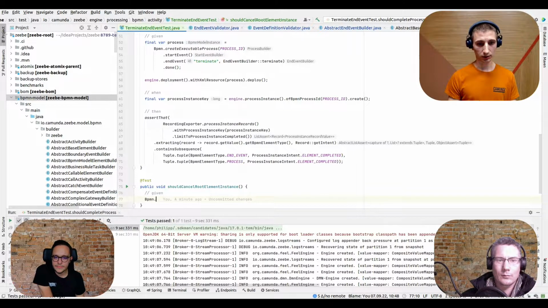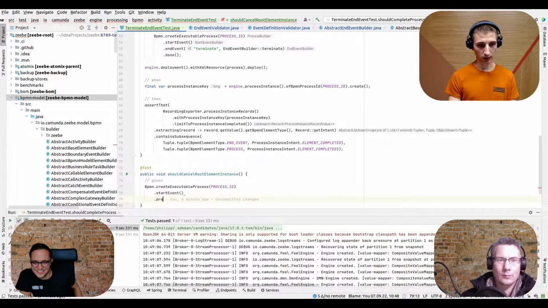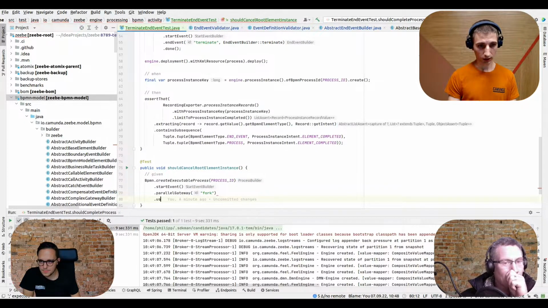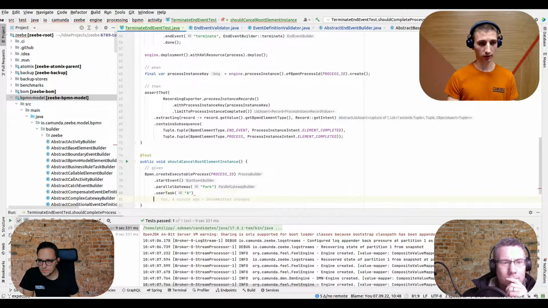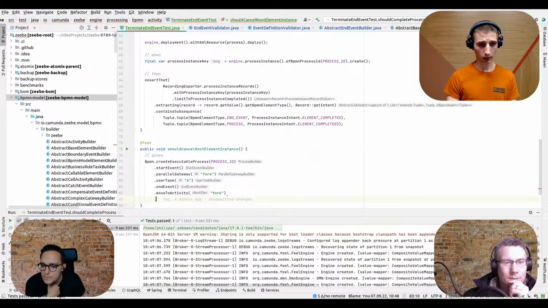So let's build a process. It had a start event, then it had a parallel gateway. Then we want to have something which we can terminate. So that's having here a user task, giving it a name, an ID. Then this can end in a regular end event. We need to move back to our parallel gateway. And we can have a service task, for example.